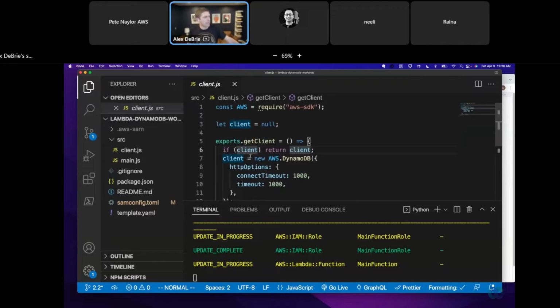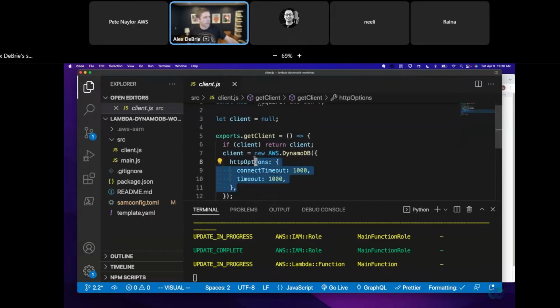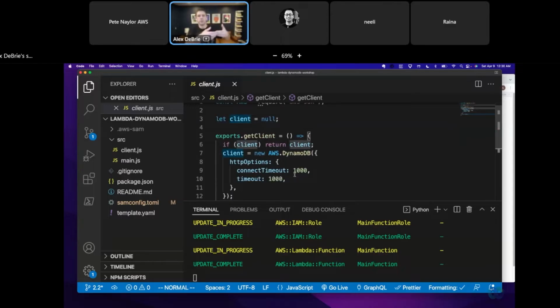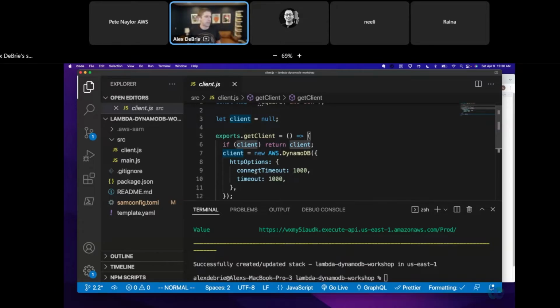But then, if that client doesn't exist, I'm going to be creating this new DynamoDB client and assigning it to that client variable, and then I'll return that client back. So what this is doing is the first time we run through that function, that client doesn't exist. We'll have to initialize it and return it. But then in subsequent times, we've already set it out here, and we'll get that sort of reusable client there.